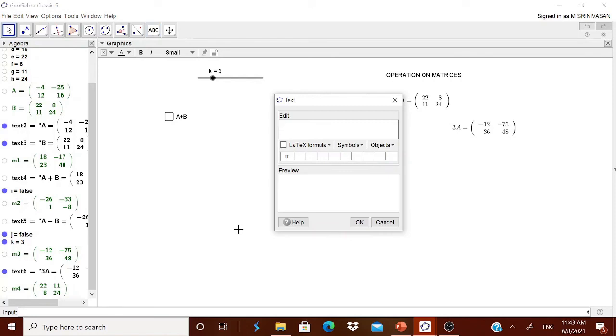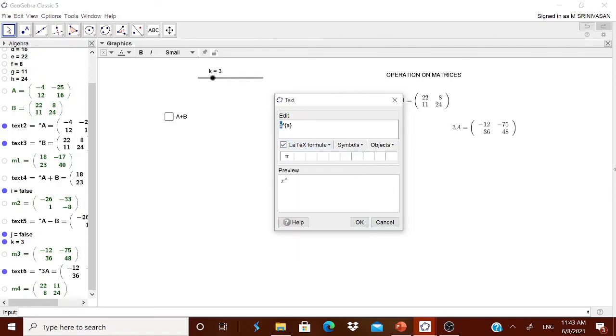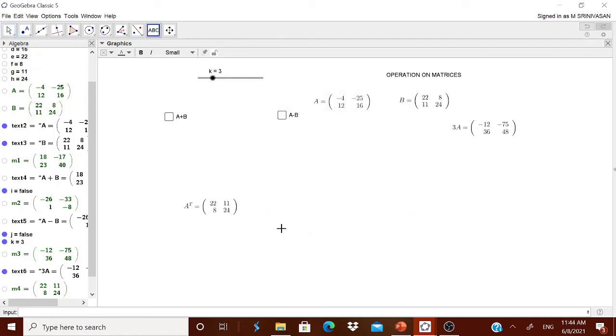Therefore you can write A. You want A transpose to be in a latex formula. Go to the latex formula, in that go for it, and then type over here capital A, and then type over here capital T. Sorry, I think there is a mistake. Capital T. Okay, A power T is equal to, okay, what is here? M4. Therefore go to M4. Oh, got it. So you got the A transpose. Similarly, you can write the B transpose also.